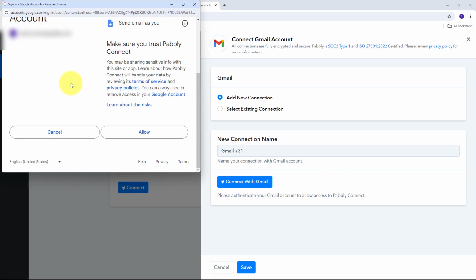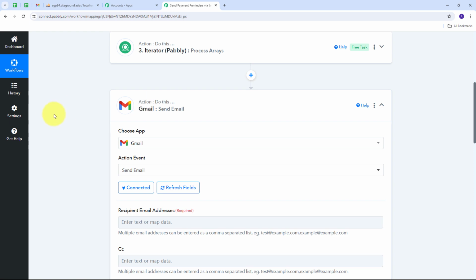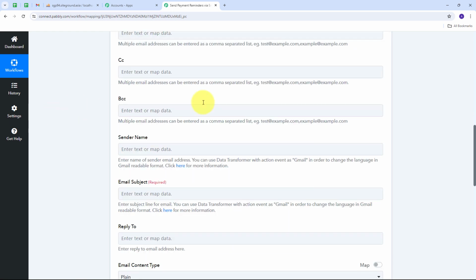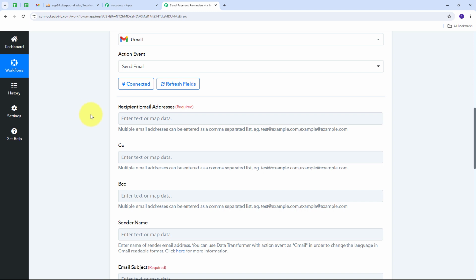Now for connecting Gmail, I have to click on this Allow Access button. So I'm going to click here, and I have successfully connected Gmail with Pabbly Connect. Now I have all these tabs to send email to my customer. First, I need to give the recipient email address. Here I'm receiving the email address of my customer from my iterator response, so I'm going to receive the recipient email address from my iterator response one by one.